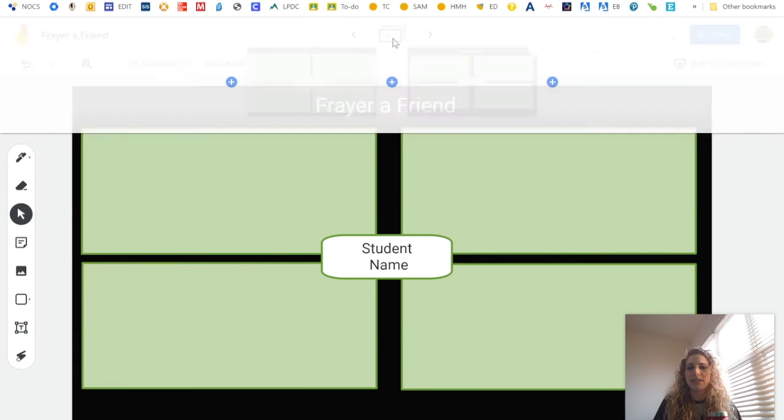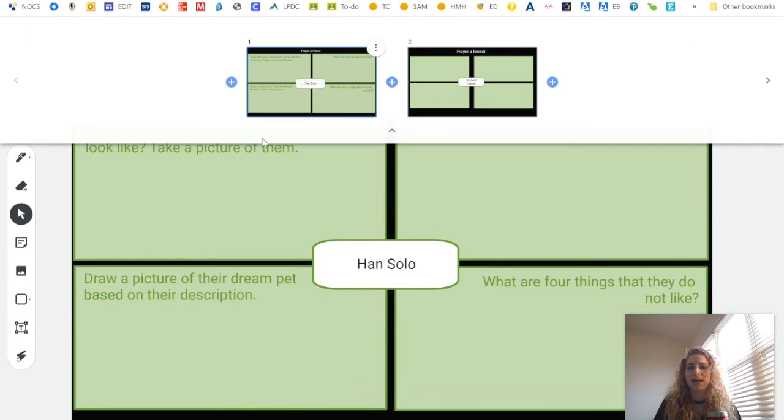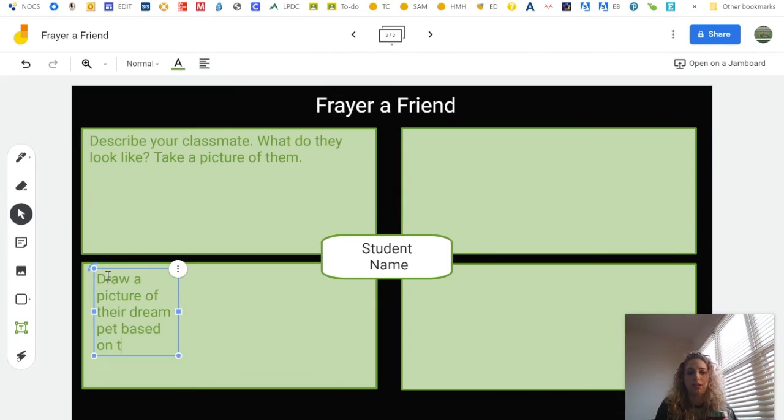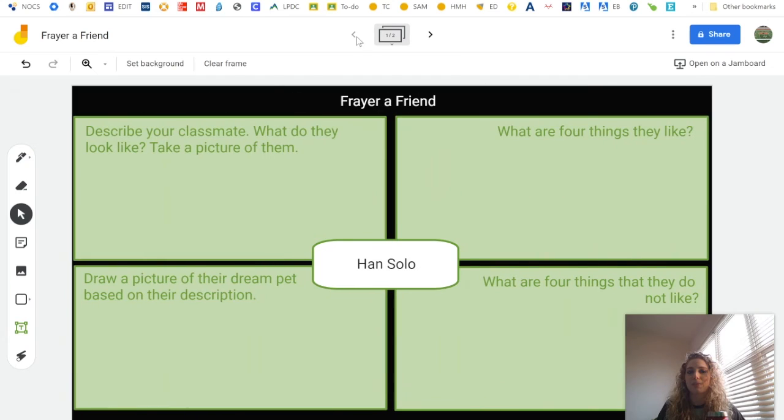Now, the last thing I need to do to set this up is I need to add my text boxes. So I want to go back. I'm going to be interviewing Han Solo, and I want to describe my classmate. What do they look like? Now, I could use the text box here, but I can also use the sticky note tool.